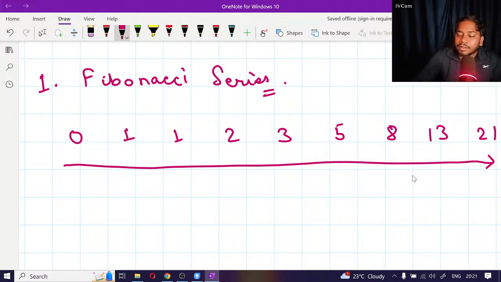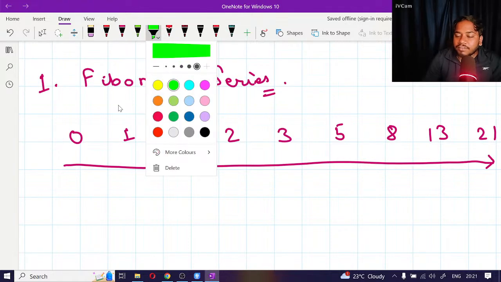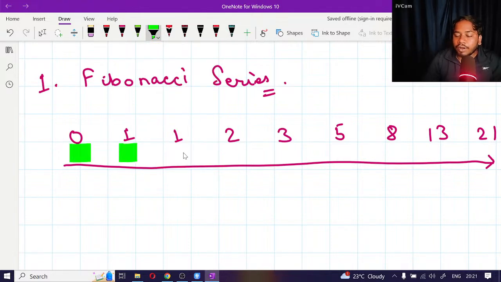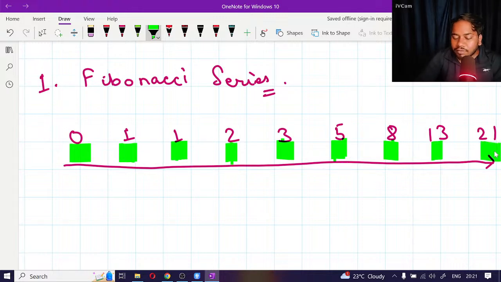So what I did, we had two elements in the starting. Those two elements were 0 and 1. We added them, we got 1. Again we added these two, we got 2. Again we added these two, we got 3. Again we added these two, we got 5. 3 plus 5, 8. 8 plus 5, 13. 13 plus 8, 21. So this is something called Fibonacci series. So now what will you get?